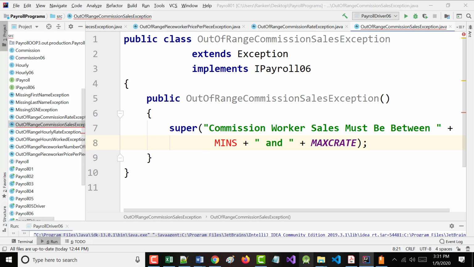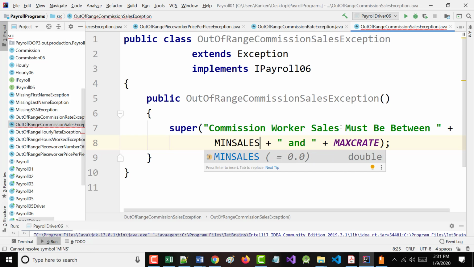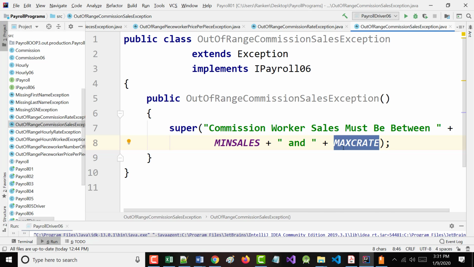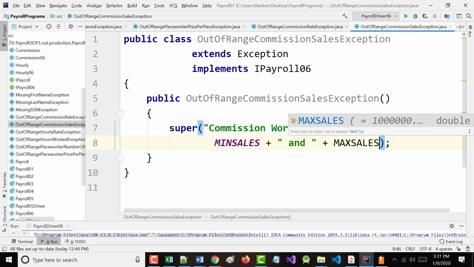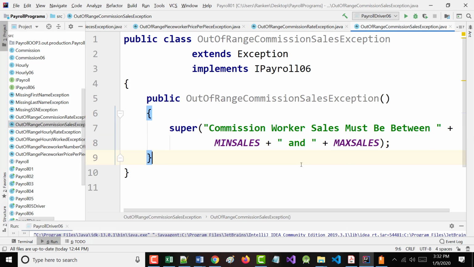I guess this one I just called min sales, which wasn't good. Again, I should be consistent. If I called one min C rate and max C rate, I really should have called the other one min C sales and max C sales. All right? I can change it. I'm just going to leave it the way it is.